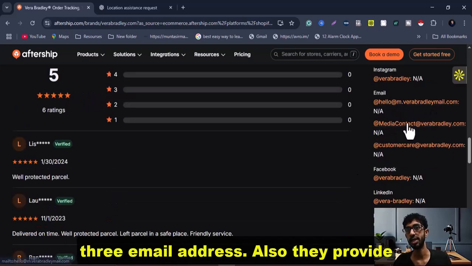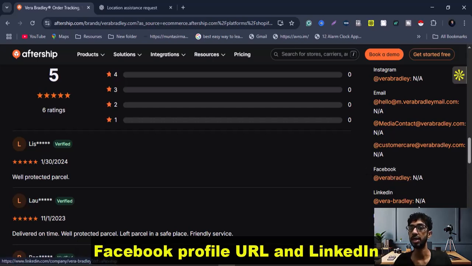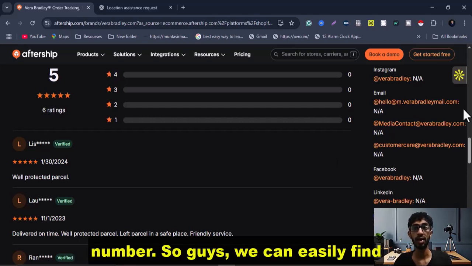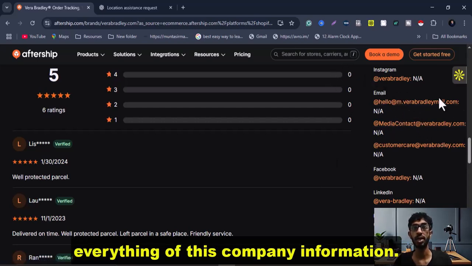They provide 3 email addresses. Also they provide Facebook profile URL and LinkedIn profile URL, and they also provide a phone number. So guys, we can easily find everything of this company's information.